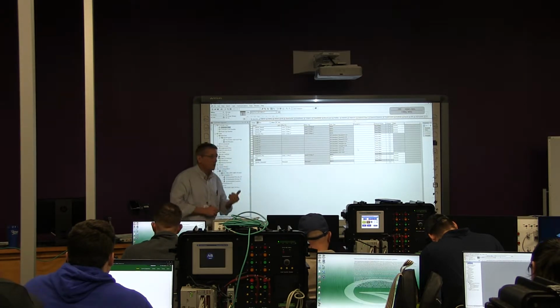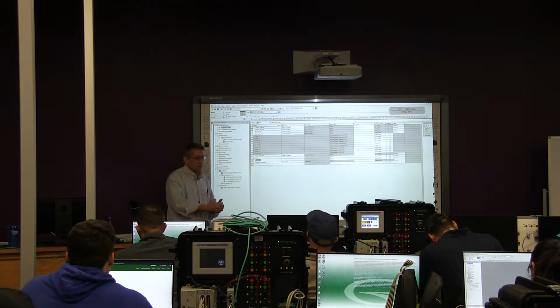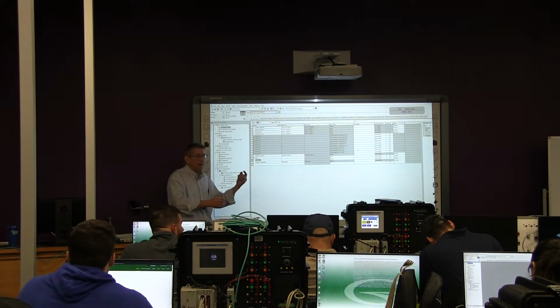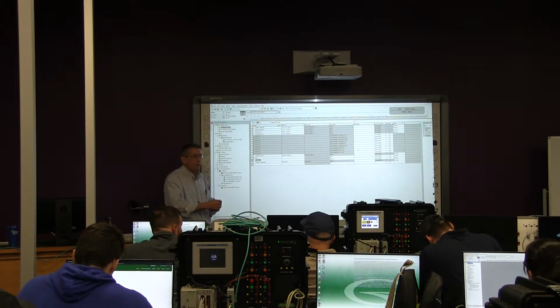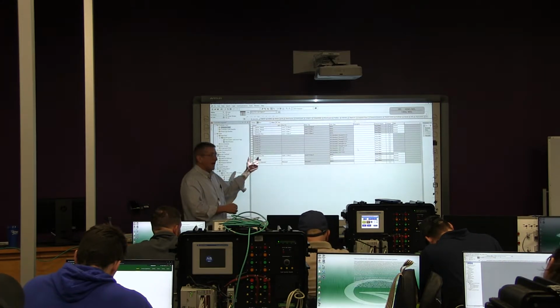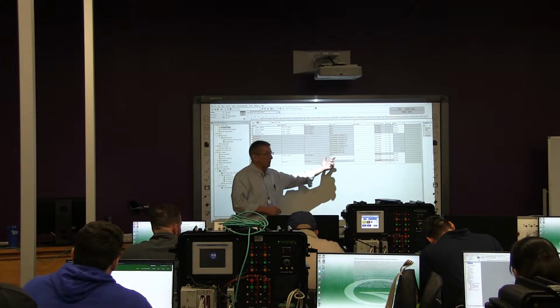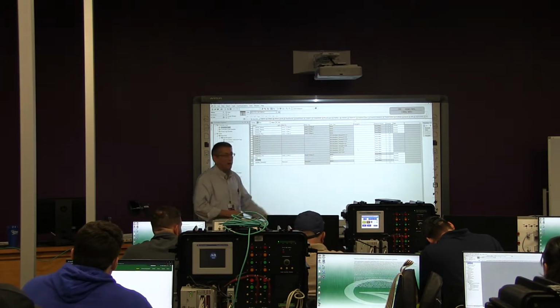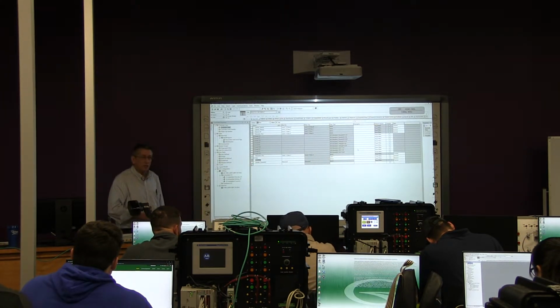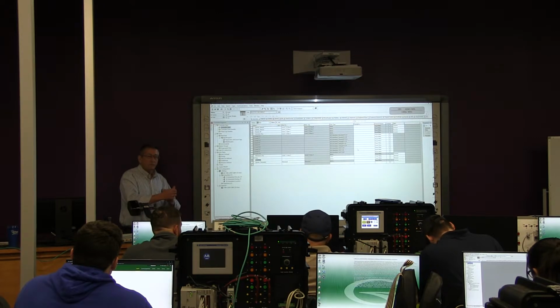The PLC knows that's a binary, a bit-level tag, based on the data type. So it references the tag "retracted," and based on the data type, it knows how to address the thing. Does that make sense?